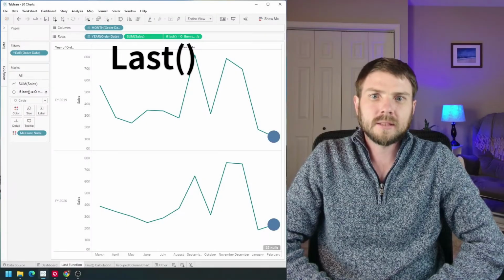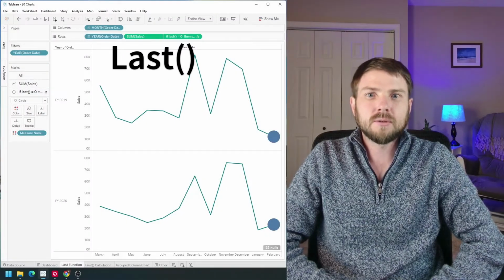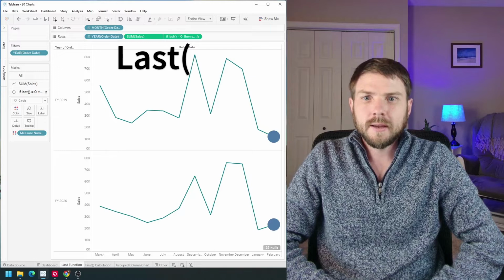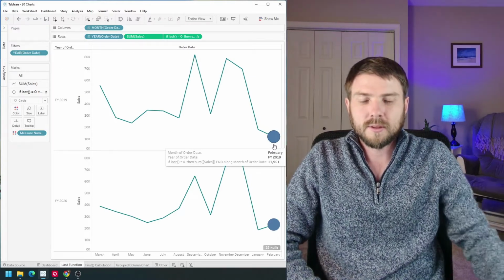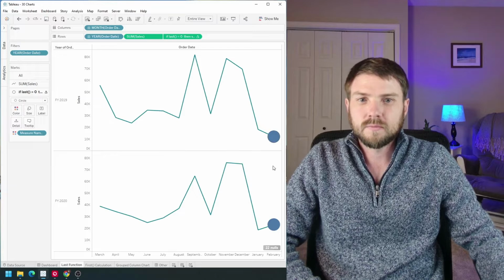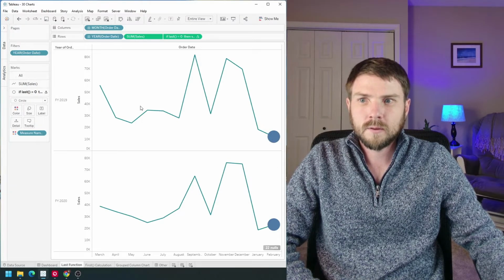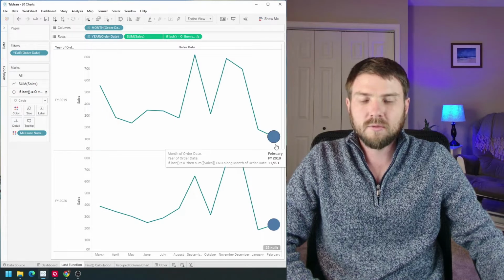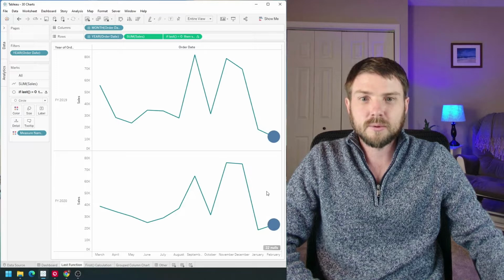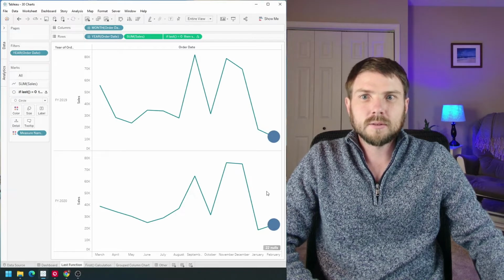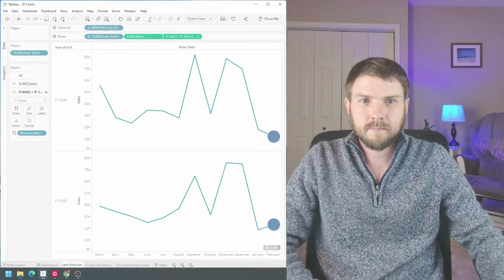What is the last function in Tableau, and how can you use it in your visualizations? In this case, I have a line chart with a circle at the end for the last value of each year. Within 2019, I only have 1 circle for February, and in 2020, I have 1 circle for February. Let's take a look at how to use the last function in Tableau.